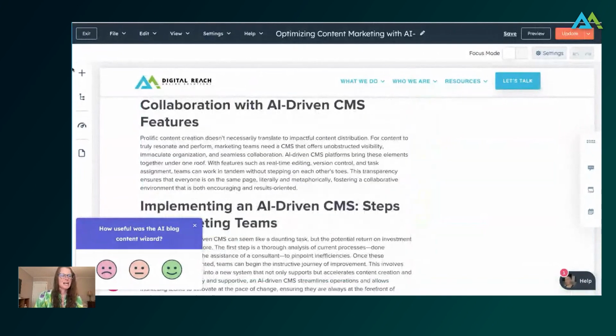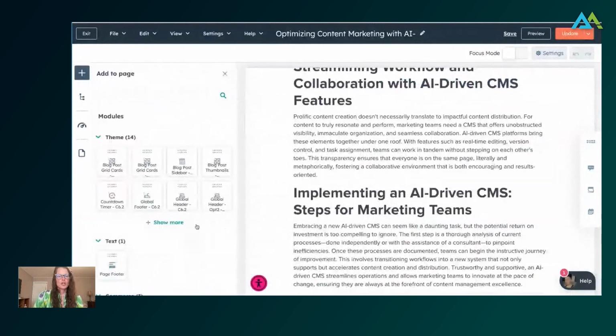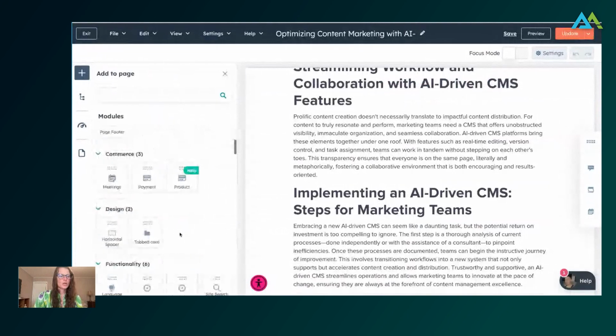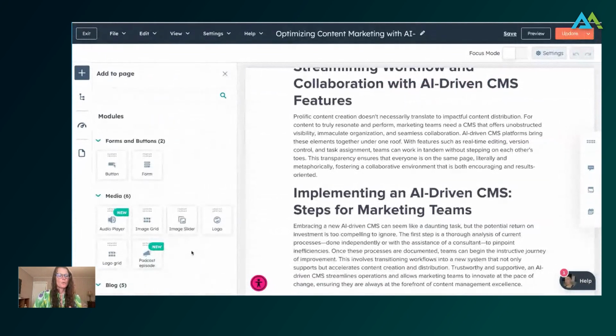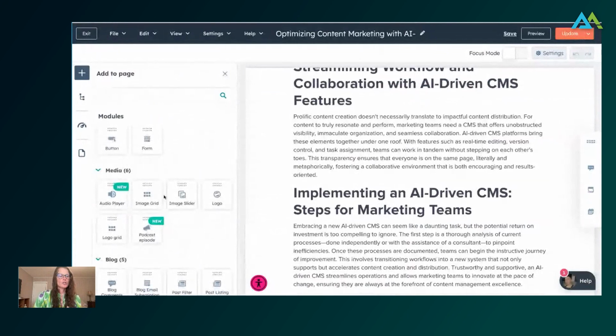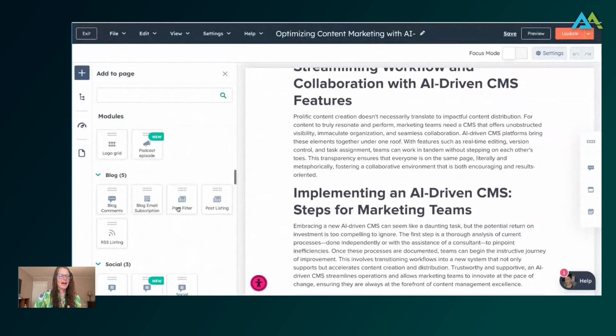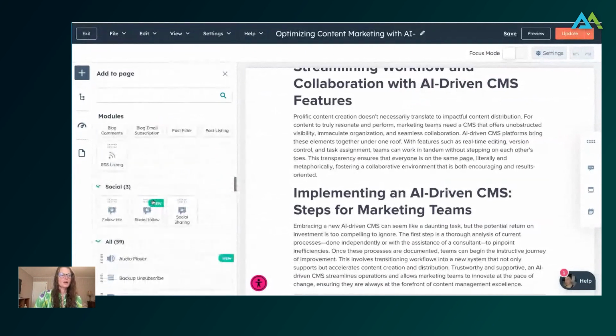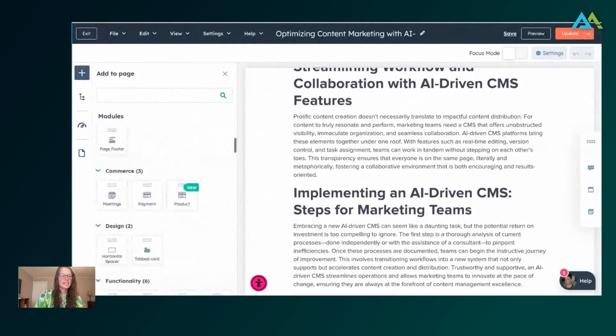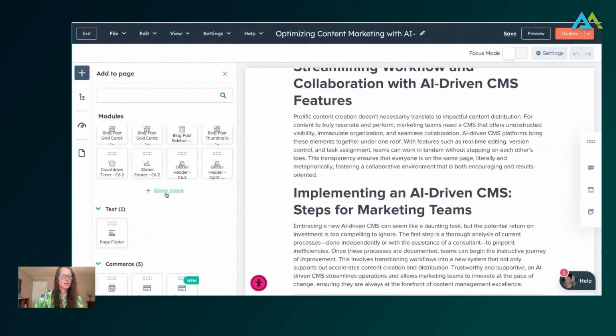Of course, anytime you're adding an element to any of these tools, when you add an image, you can also generate an AI image when you add that. Okay. You can also add social follows. That's new. Audio player is new. So there are a whole bunch of new things. Adding products is also new.